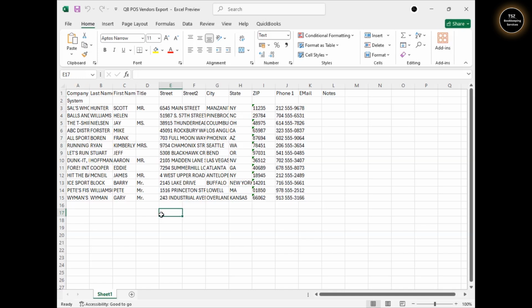Right now it is in Excel format. But to be honest, most of the QuickBooks, most of the point of sale systems, you can say Shopify POS, Lightspeed POS, any POS, most of the POS systems work with CSV files. So now what you will do, you have an Excel file ready.